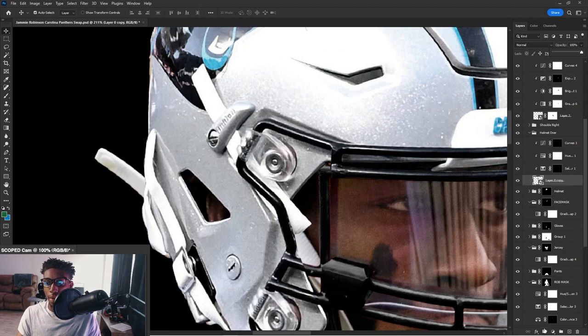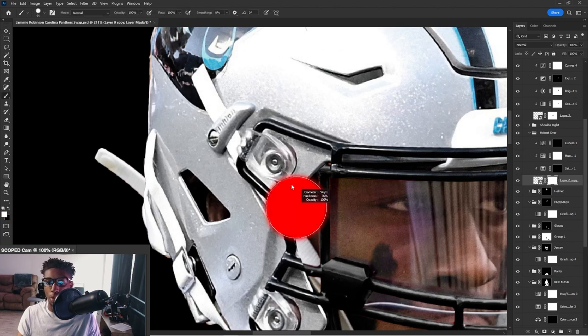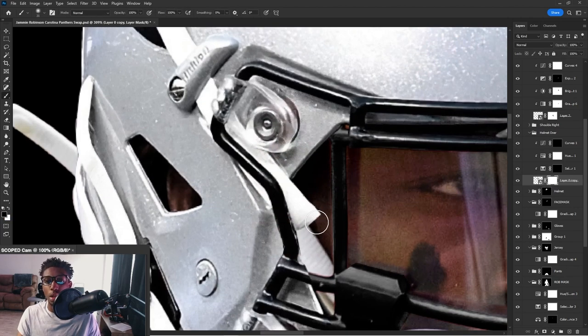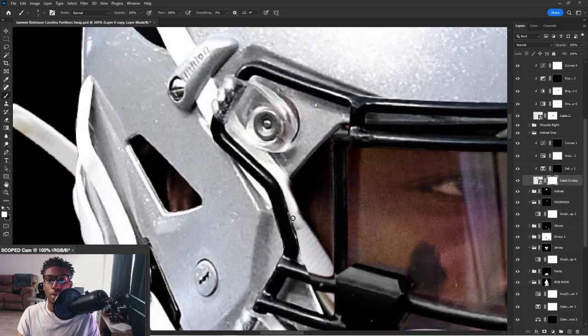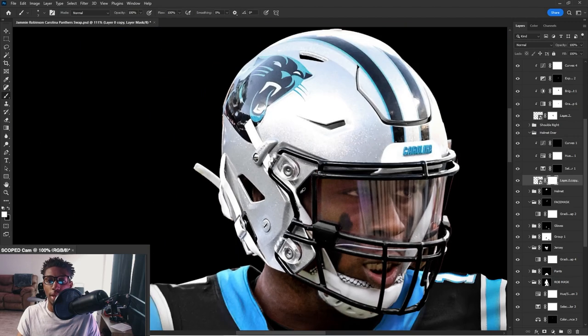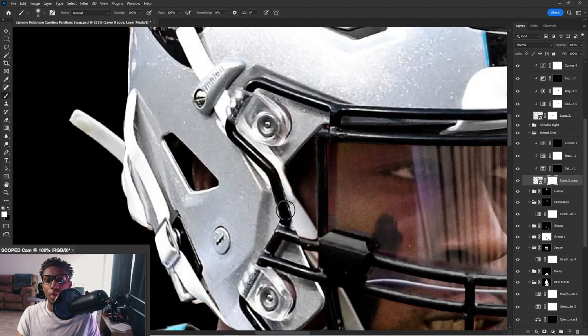All I had to do here was add a layer mask and then use my black brush. Make sure your brush is on black. Black is going to hide, white reveals for layer mask. And then just blend this area in just ever so subtly until you get to those final stages where you blend everything in, which leads us into our next stage of just blending things in.